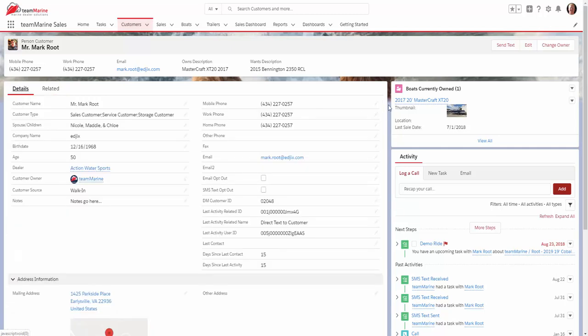Some of the other neat features, as I mentioned in the initial presentation: Lightning is actually based on components. And so what I've done in editing this page is I've just dragged over a list item component here, and I'm showing, in this case, the boats that the current customer owns. If I wanted to have those all readily available right here, just to see exactly what boat record it is that they own, that could be something you modify for your page layout so that information is top and center on the customer record.